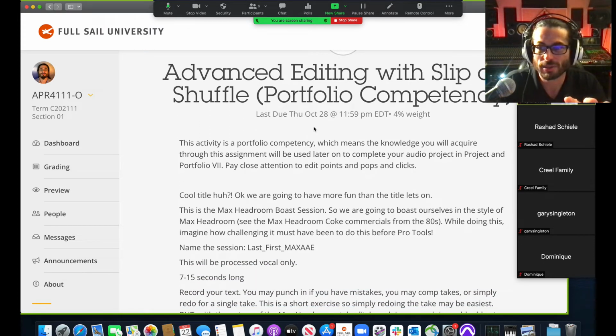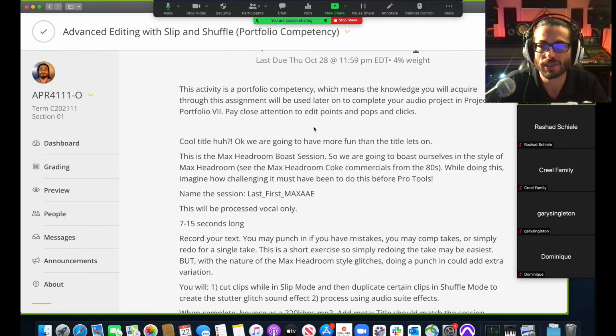So, advanced editing with slip and shuffle. This will be your first weighted activity, and it's really just a warm up. So don't think too much about this. As far as grading, I'm just wanting to make sure everything works, that your mic works, your interface works, and you can do a voiceover.